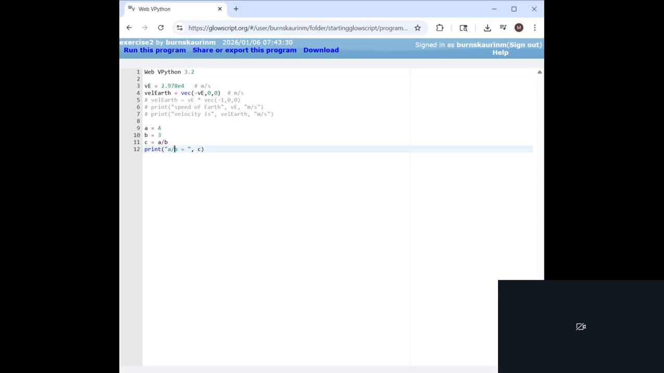What's left? Doing a power. A power is a little tricky. You can't just do a superscript A, superscript B. In a lot of other situations, you could do a caret, but a caret in Python does something completely different. So in GlowScript, to do a power, we do a double asterisk. This will be A to the power of B. So 4 to the power of 3, 16, 64.